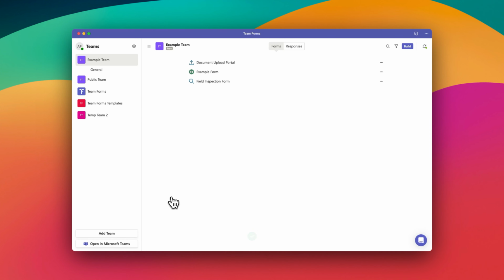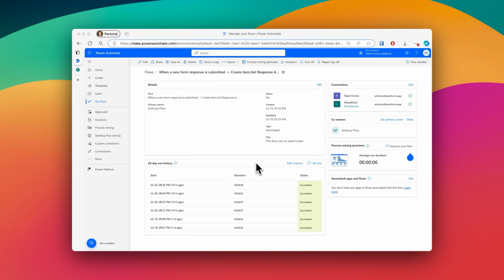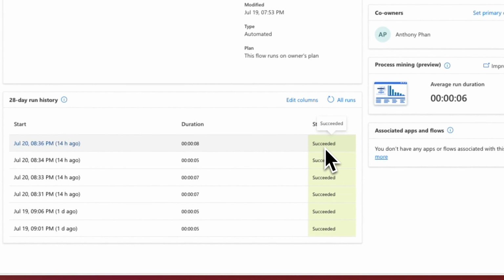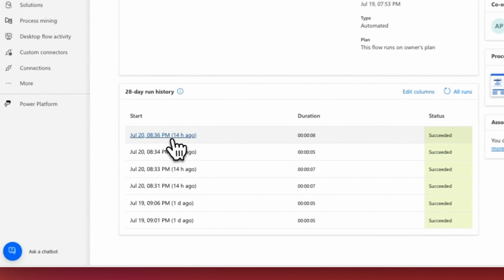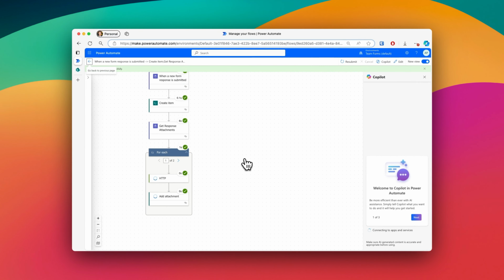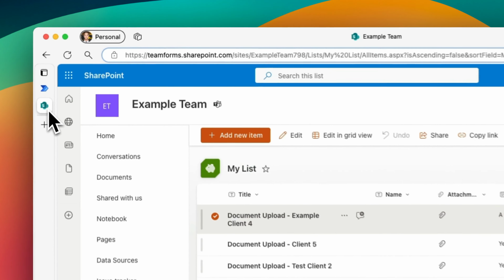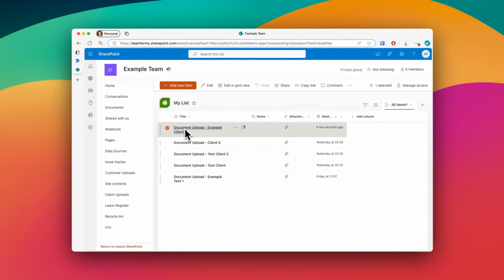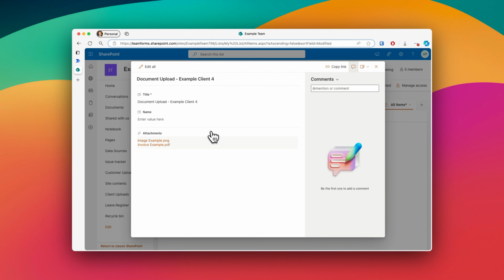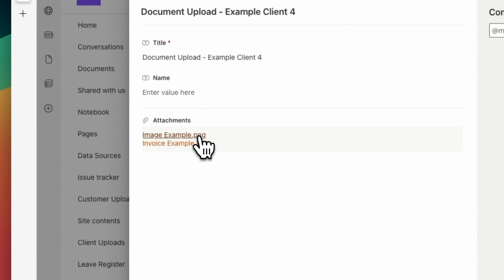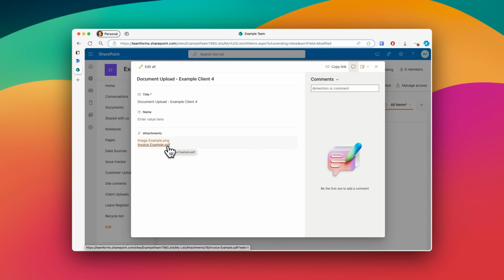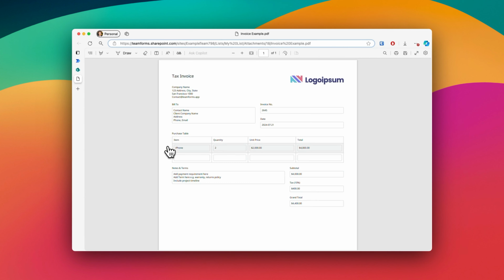Now that that's successfully uploaded, let's go ahead and move over to Microsoft Power Automate to check that the workflow ran successfully. So over here in Microsoft Power Automate, we can see that the workflow has run successfully. I can even open it and check out each of the steps and what occurred. If we look over here in the SharePoint list, we can see that an item was created. And when I open that item, there are two attachments which have automatically been uploaded. I can click that and then open the attachment.